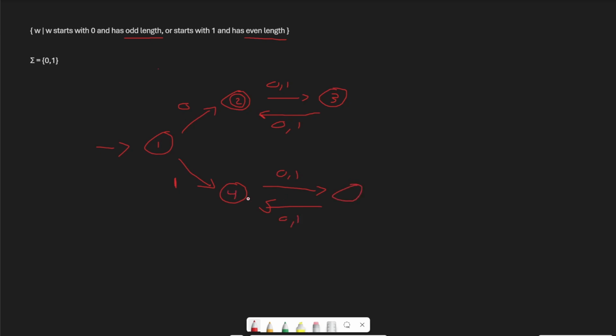So let's call this state 4 and state 5. So if we start with a 1, state 4 is our odd state because we already consumed one character, which is an odd number to be here. Now, if we go from state 4 to state 5, that's 2 characters we've consumed, which is an even number, and then we'll go back and forth, so on and so on. So state 5 is going to be our even state. If we're on state 5, that means we have an even length. If we're on state 4, that means we have an odd length. So we're looking for an even length here. So therefore, state 5 is going to be our accept state.